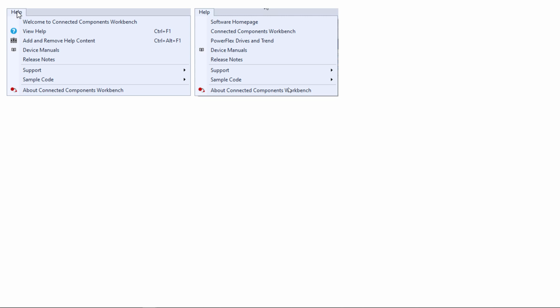And then the help file is also slightly different, and the only thing new that I see in version 12 is that there was add and remove help content. I don't see that in 13, but 13 has PowerFlex drives and trend. So you can open up help files for PowerFlex drives and for the trends.